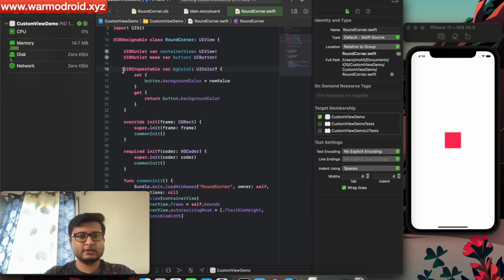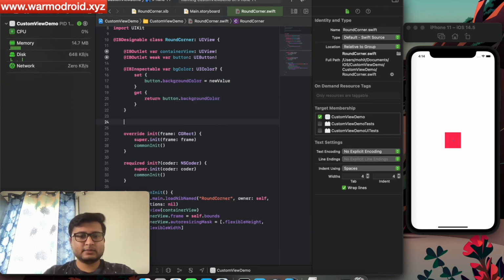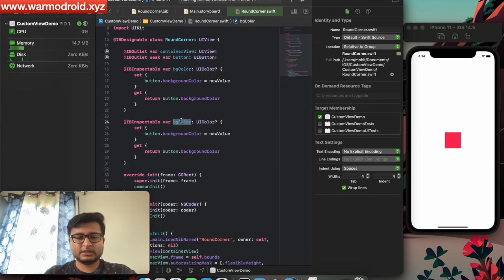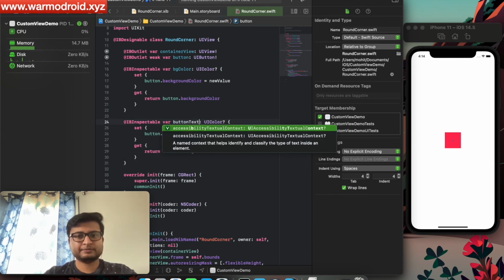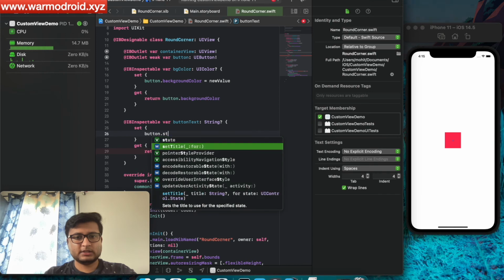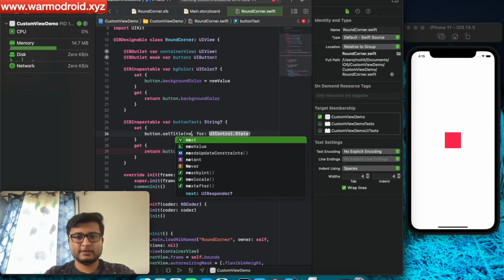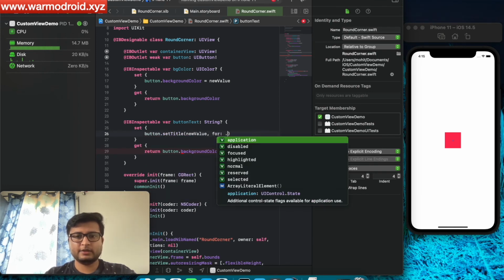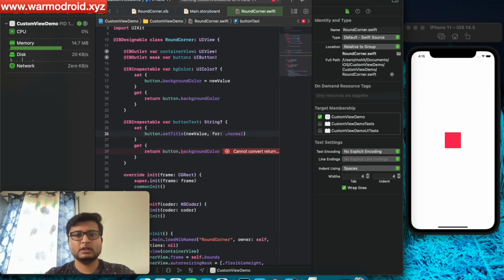Okay, similarly we can do it for this text. So let's create a new inspectable element and give it some other name, button text. Okay, and here it should be of type string. Now here we need to change this property, button dot set title, and here we have to pass the new value, and here we need to give the state which will be normal. Return the title for normal state. This is done. Here, since this is optional, so we need to give blank value.